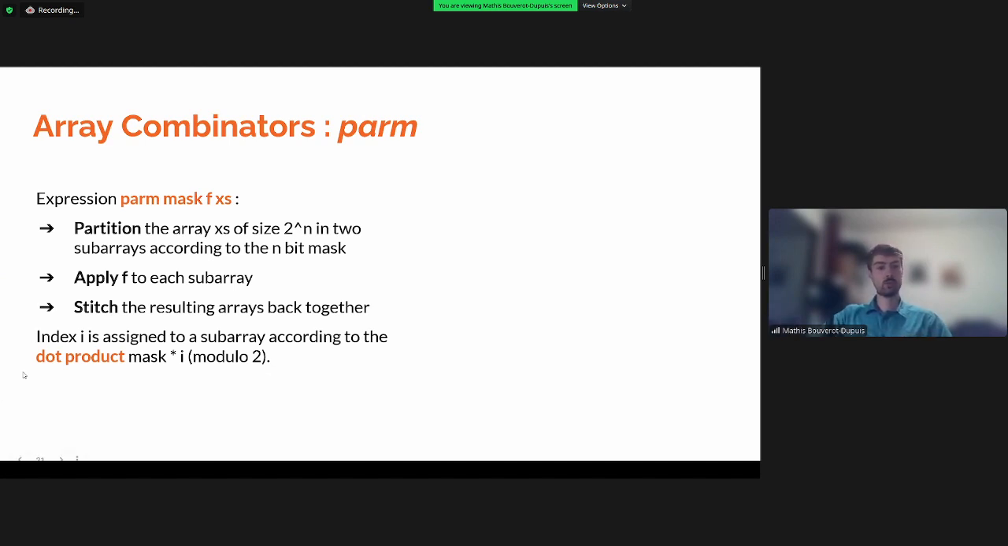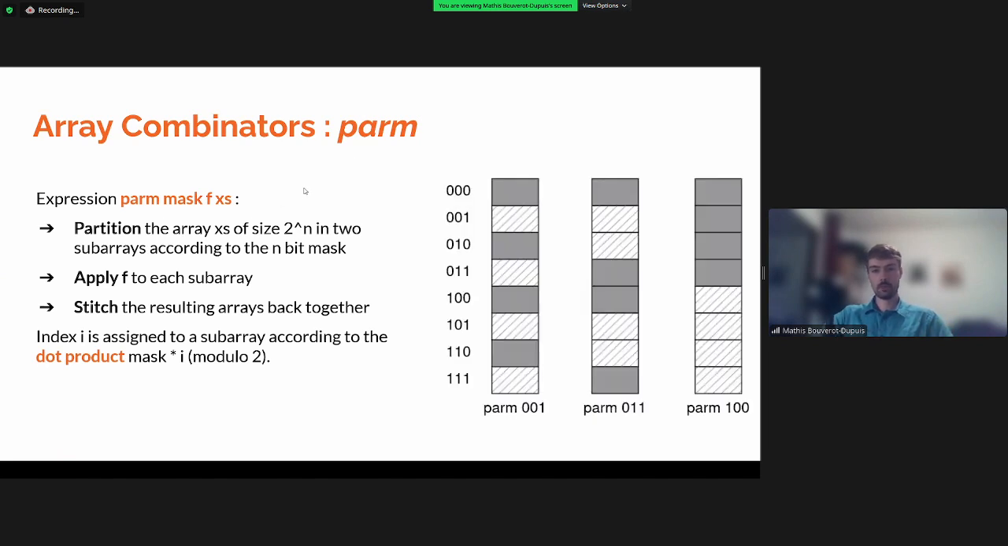And so the way this works is that the element at index i in the array xs is assigned to the first or second subarray according to the dot product with the mask, modulo 2 again. So a couple of examples. Here I have an array of size 8, and I'm showing how it's split into two subarrays for different masks.